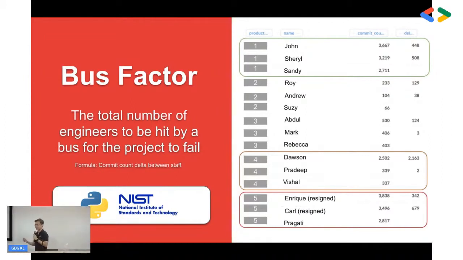In software engineering lingo, we call it the bus factor, right? Which is the number of engineers that have to be hit by a bus before the project collapses. That's how we are unique as engineers, I guess. So here's another example that we can do.